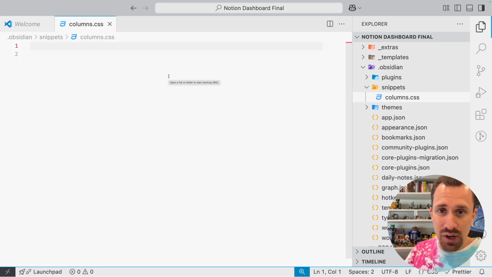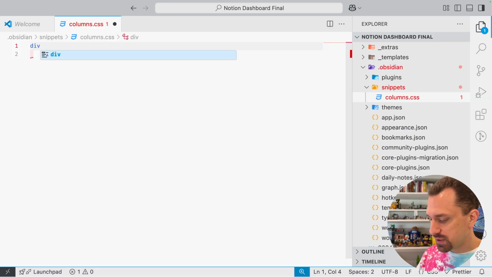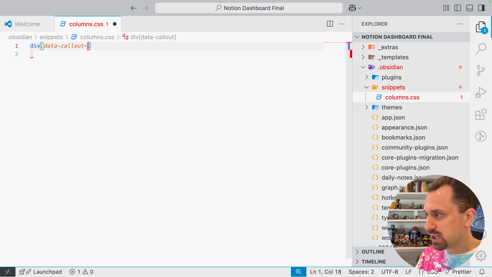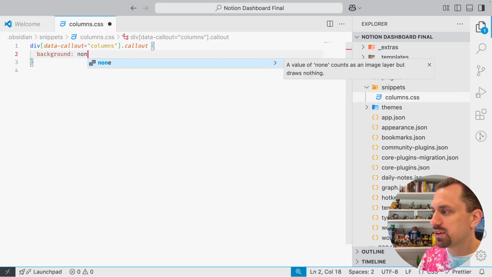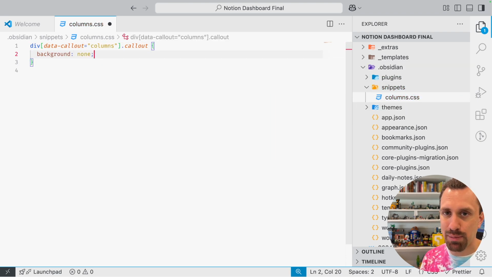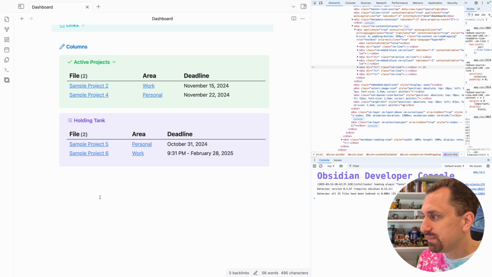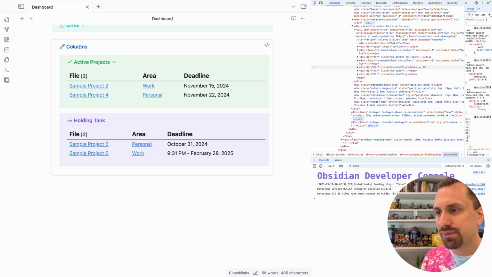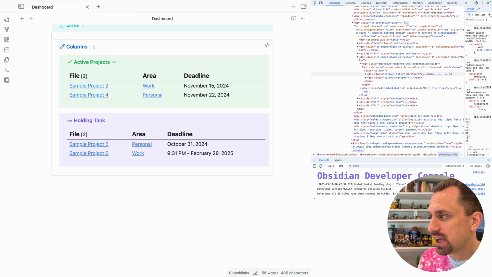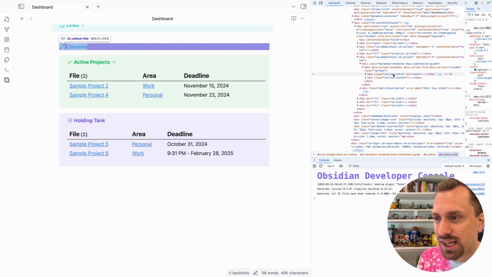So let's go back over to our code editor, and we're going to say div data callout equals columns. And we're going to say dot callout because it has that class. And I'm actually going to say background none because I don't want there to be any background color on this callout. So saving that, we can go back over and we see that the background is no longer there. We also don't want this title bar, and in order to be able to do that, we have to hide that title. So I'm going to click on the title, and we can see it's just got a class of callout title, and I can hide that.